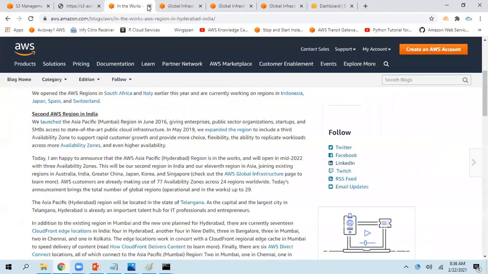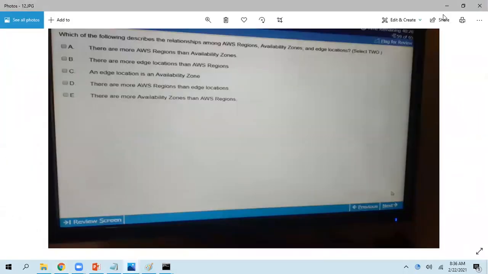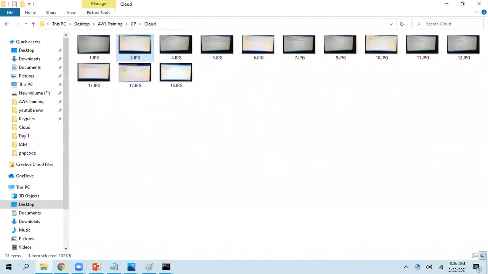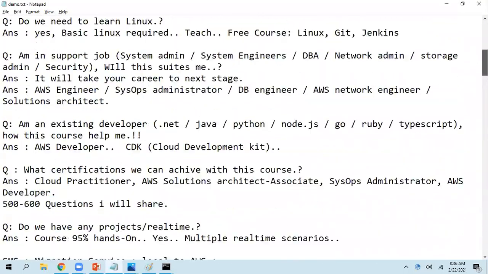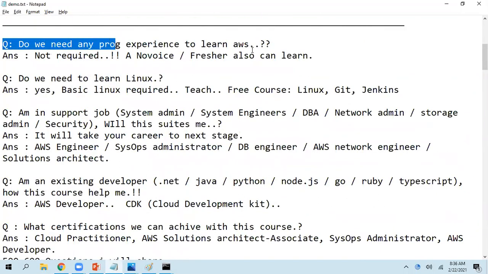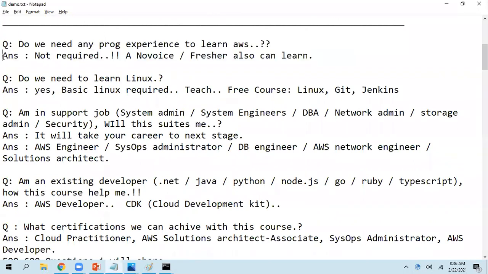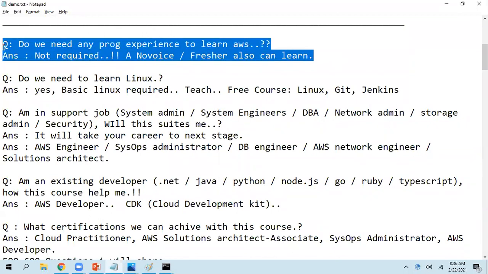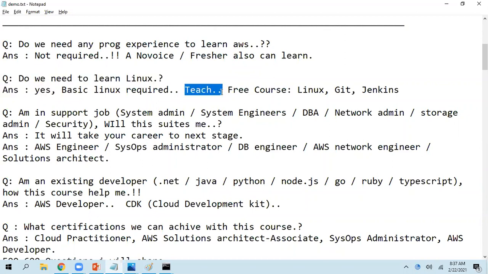All right. These are questions I face for every single batch, and I have almost completed 90 batches with Naresh IT itself. So those regular questions I'll explain here. First thing, do we need any programming experience to learn Amazon Web Services? It's not required. If you're a novice, if you don't have any experience, or if you're a fresher, I can make you understand the subject. That's my responsibility. And do we need to learn Linux? Yes, basic Linux is obviously important, and I'm going to teach you Linux as part of this course.